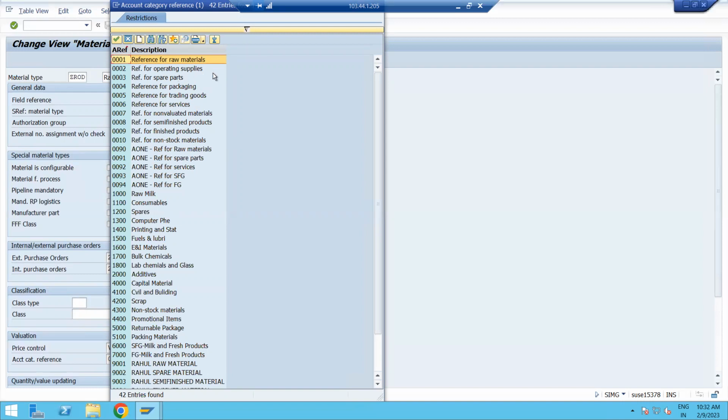0002 is defined for operating supplies. 3 is defined for spare parts. 4 is defined for packing material. 5 is defined for trading material. 6 is defined for service material. 7 is defined for non-value-added materials. 8 is defined for semi-finished material. 9 is defined for finished material. And 10 is defined for non-stock material. And below 10, whatever you are seeing, these are the customized account category references.